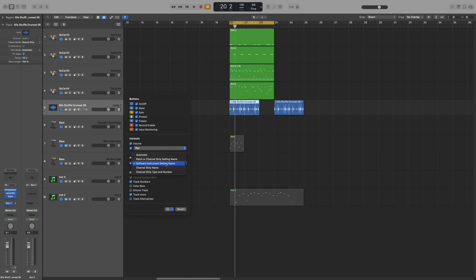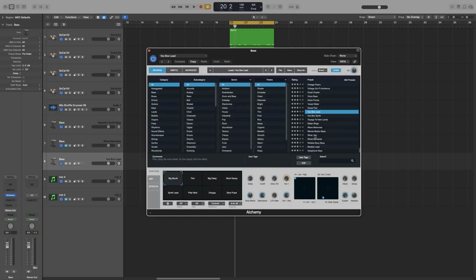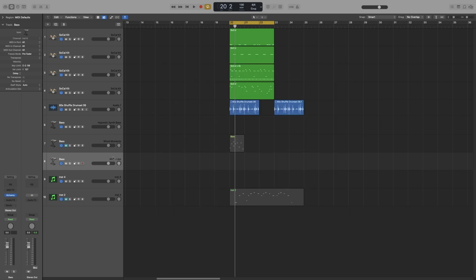Software instrument setting name will display the name of the preset that I have selected. So you can see this one is the hypnotic synth bass, wired moments, vox box lead. If I change that, let's say to what I am, it will also change here. So even though all of them are bass, I can still see what the preset is.